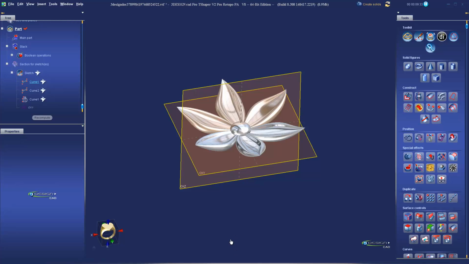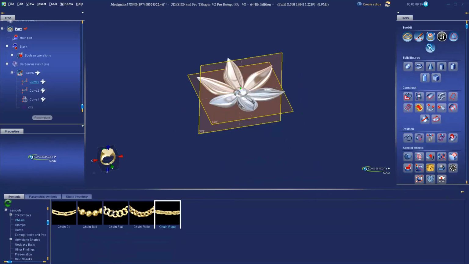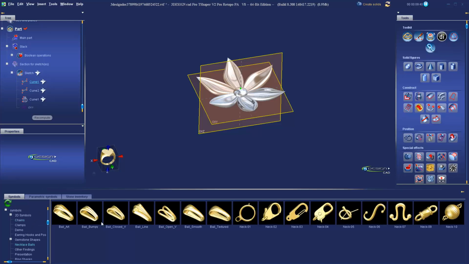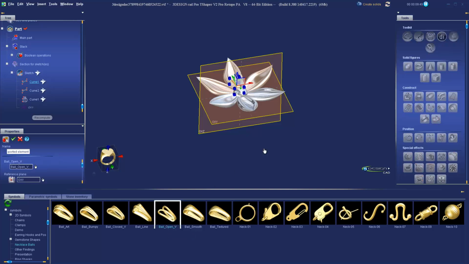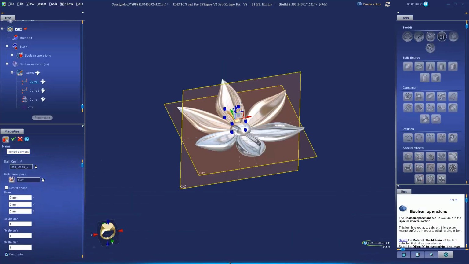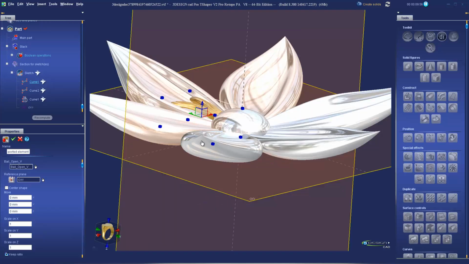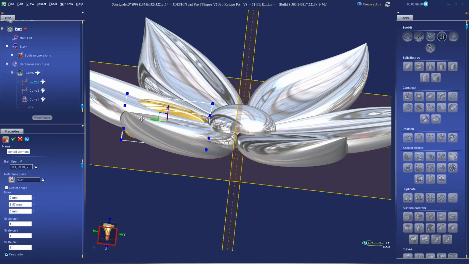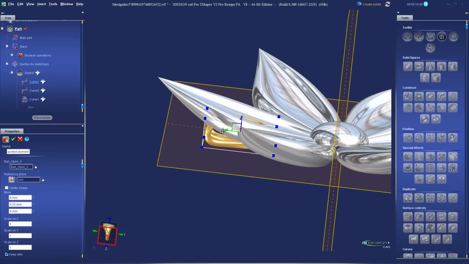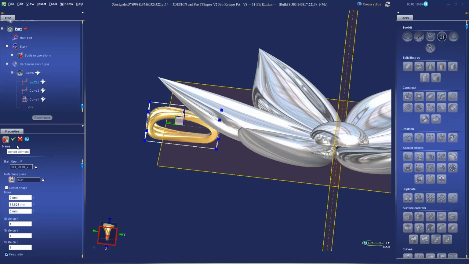Go ahead and pull up your library from the bottom, and we're going to start with necklace bails and choose the one you like. There's some pre-mades in here. Later on, once you learn a little bit more about sweeping, you can make your own bails. I'm going to use this open V here. Just double click it, close the library back down. We can go ahead and start to move it into position using the transform tool built in here. So we'll get it to right about there and then validate that.